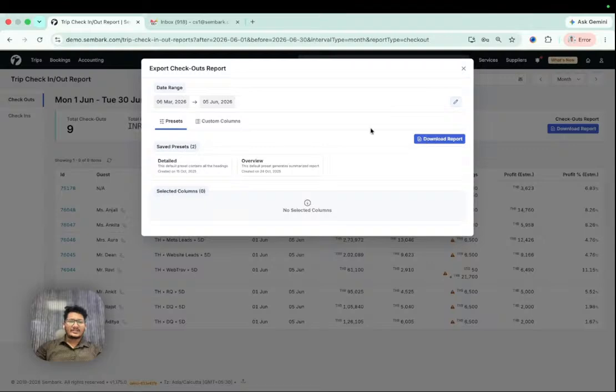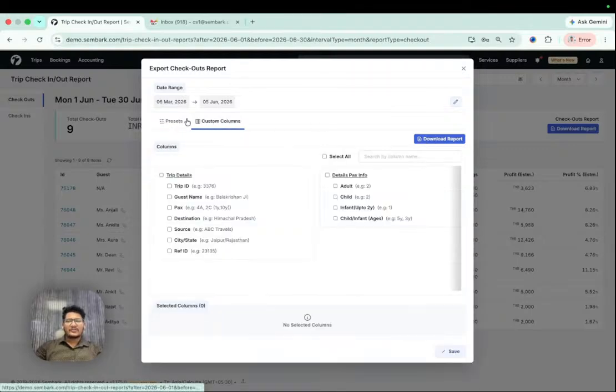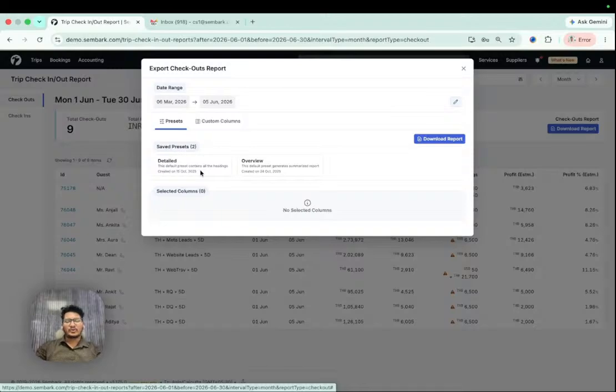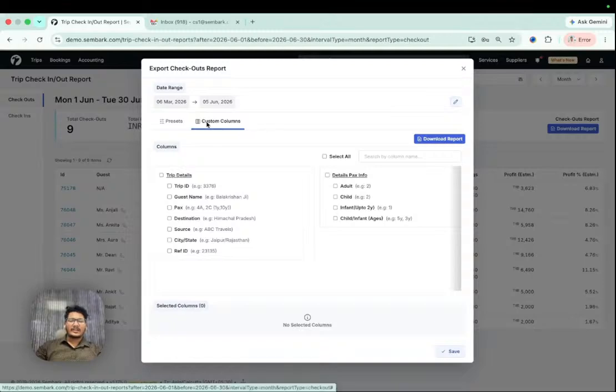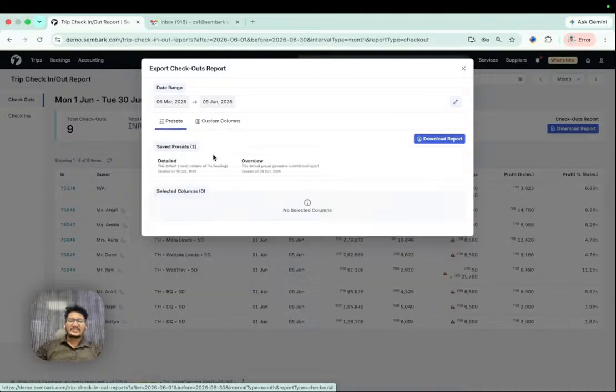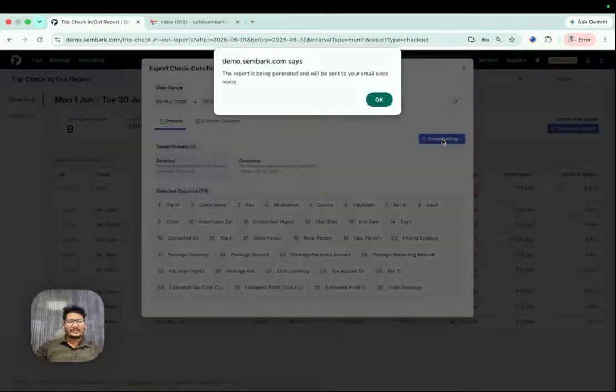After that, just select the columns. We have already given you two default presets. If you want to download the details column, that includes 77 columns inside this report, and if you wanted to just download the overview, that includes 44 columns. These are the two default presets provided by the Sembark team. But if you wanted to download custom columns, that option is also available here. You simply click on the custom columns, select the columns that you require, and then save it. Once it is saved, you can easily download that report.